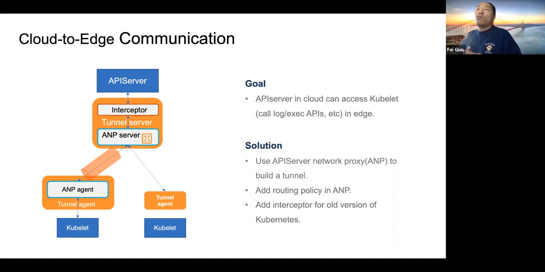We did have one in the previous versions, but we decided to use the Kubernetes API Server Network Proxy, or ANP, project. So we use this project, and we use gRPC to support this tunnel. We also added routing policies in ANP. We worked in the upstream. We talked with the upstream guys, saying that we are trying to use ANP for our edge solution, but we have one requirement, such that we need to have a routing policy.